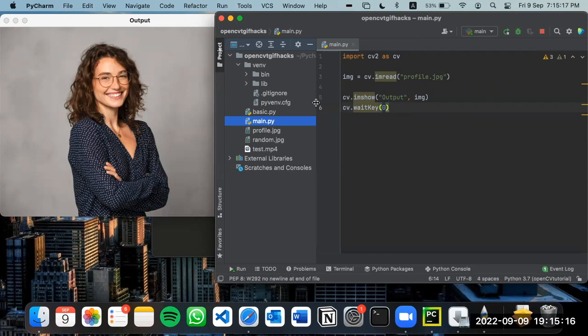Is it all right? Yeah, I'll move on, guys. Okay, so I'll be moving on to the next one, which is read images and show images. Okay, now let's move on to the next one.